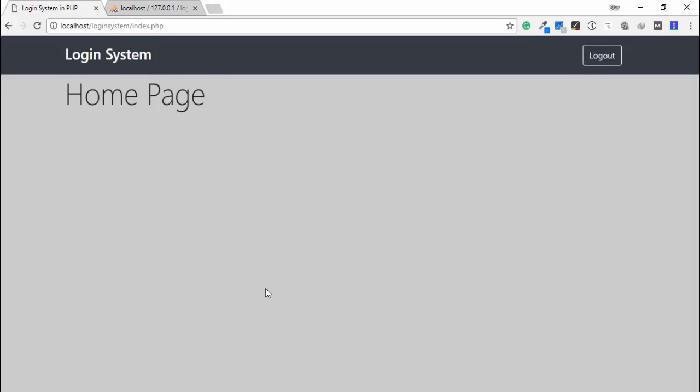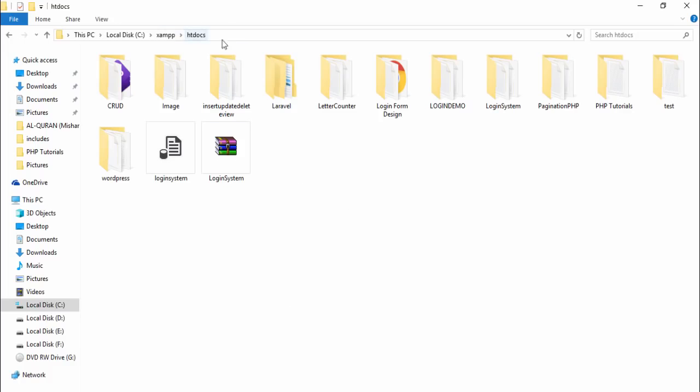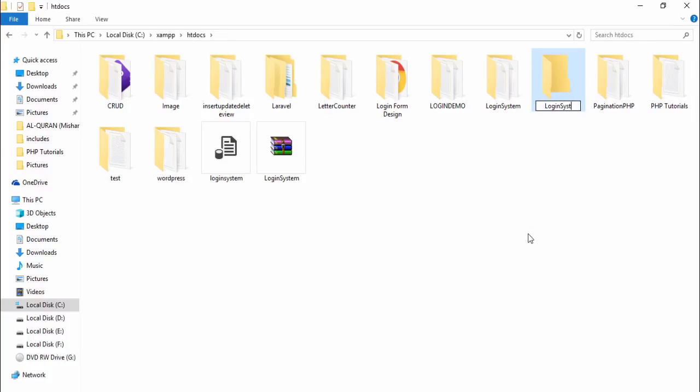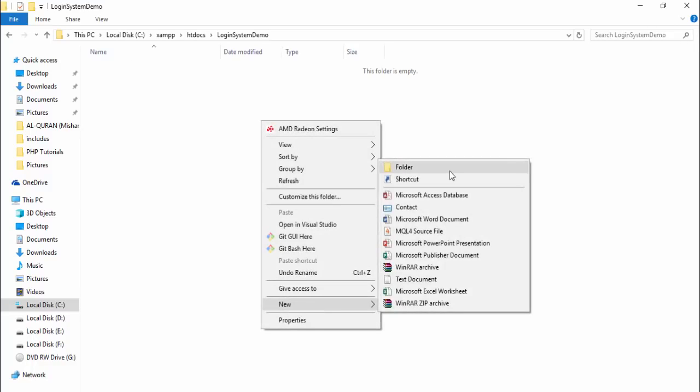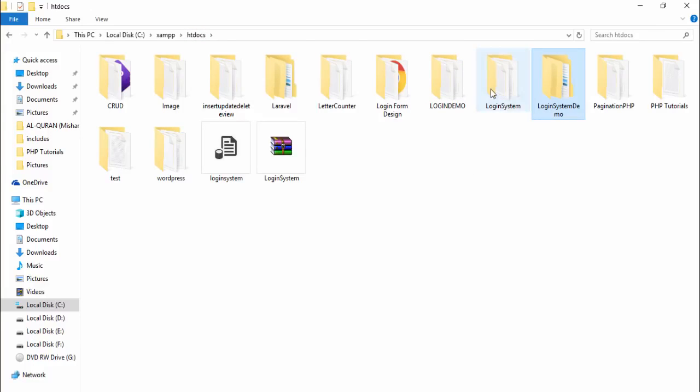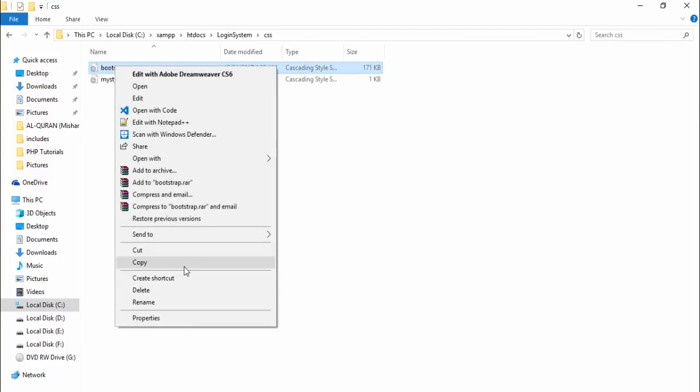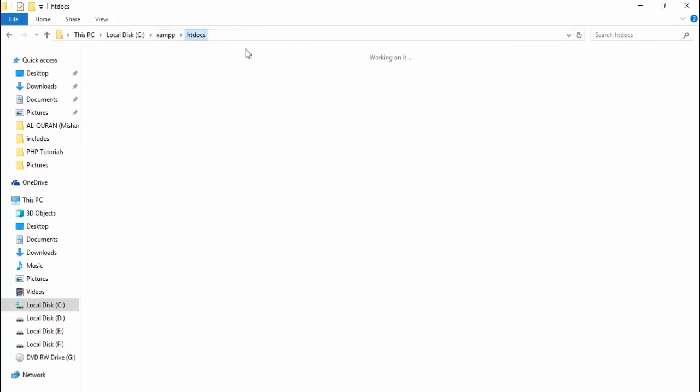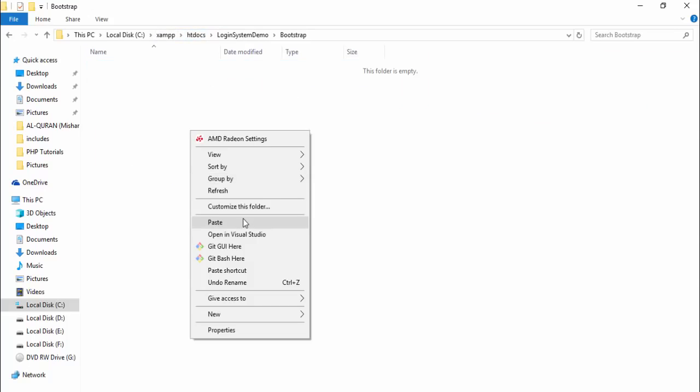Okay guys, so first of all I go to my htdocs folder, and I will create a folder, login system demo. Inside this folder I will create another folder, Bootstrap. I will use Bootstrap CSS classes to design the login form, navigation, and also the sign up form. Okay, so I go to where the Bootstrap CSS file is. Copy that and go to the login system demo and paste here.